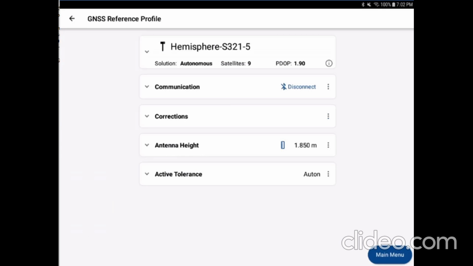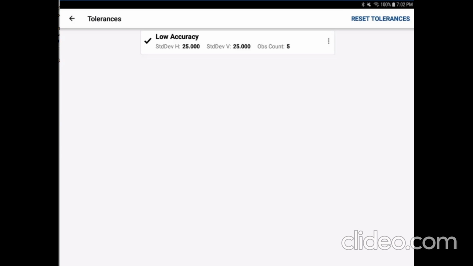The active tolerance can be referenced by picking on the pull down to see what the properties of the current tolerance are, or you can edit the tolerance by picking the Further Options dialog.